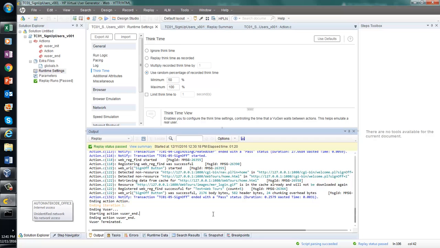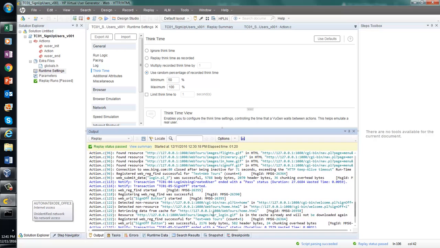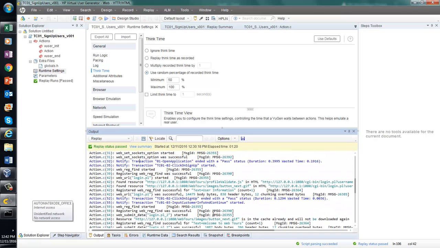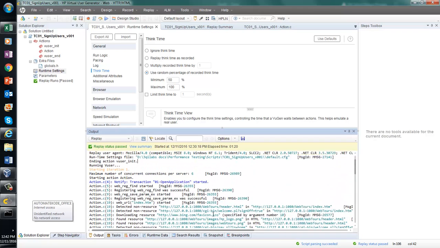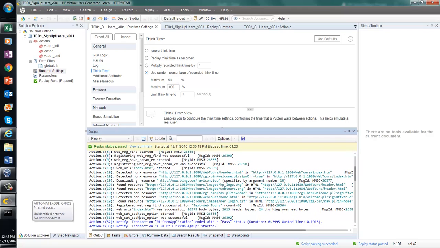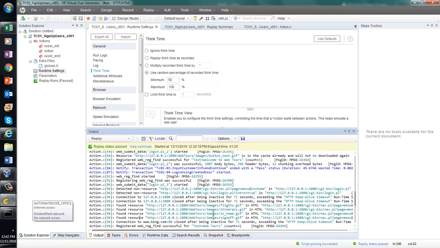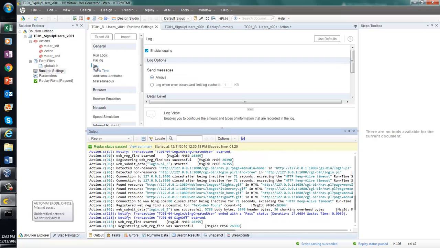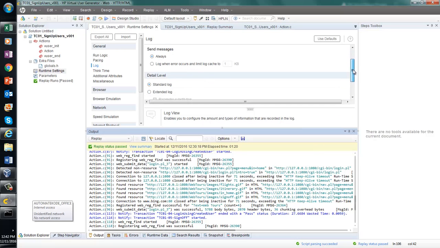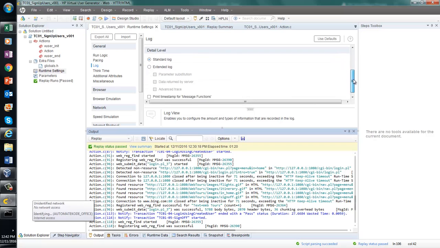But can you see in the log the value of the session ID? Can you see any scrambled, any ununderstandable value here? No, right? Because in our log setting, we have standard log. We do not have parameter substitution. So what we will have to do is set extended log, parameter substitution. Then we will be able to see in the log what value our parameter is taking. Is it clear? Now, let me start execution.